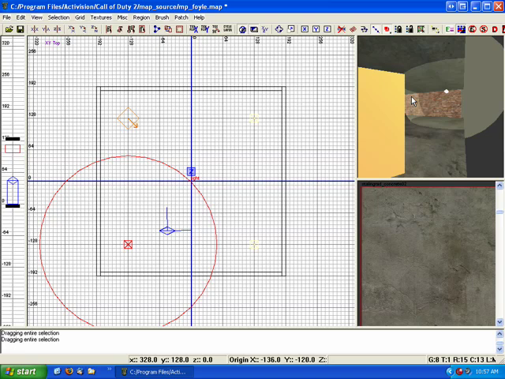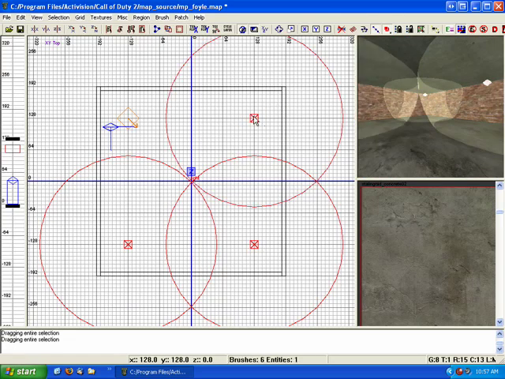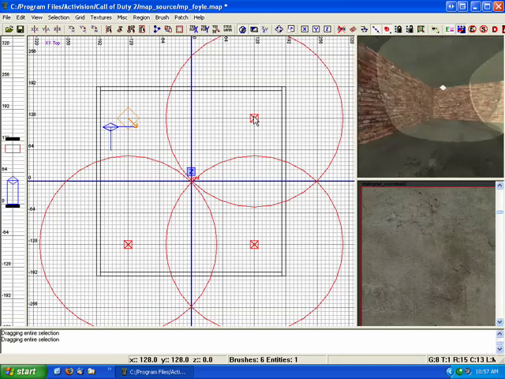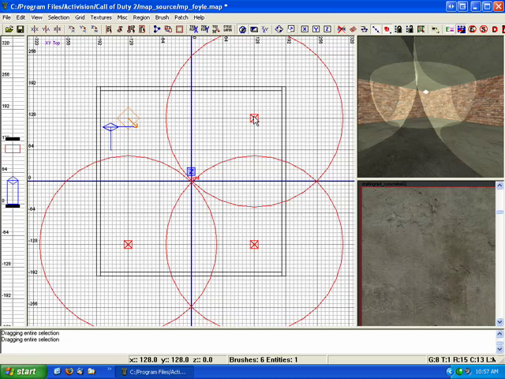There we go. And you can get an idea of, let's see, I'm going to select that, and I'm going to see that's how the light's overlapping. And that block right there, that's our player spawn point, in case you weren't sure. And that's it. Now I'm going to hit escape to undo everything.